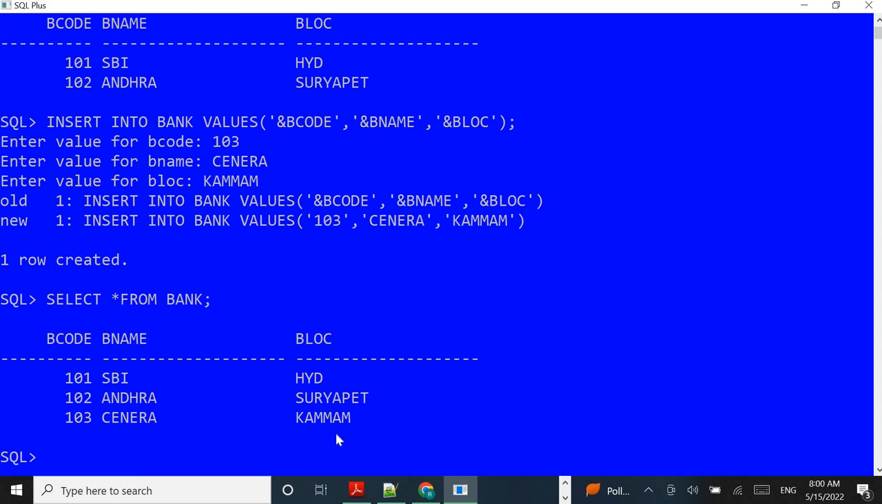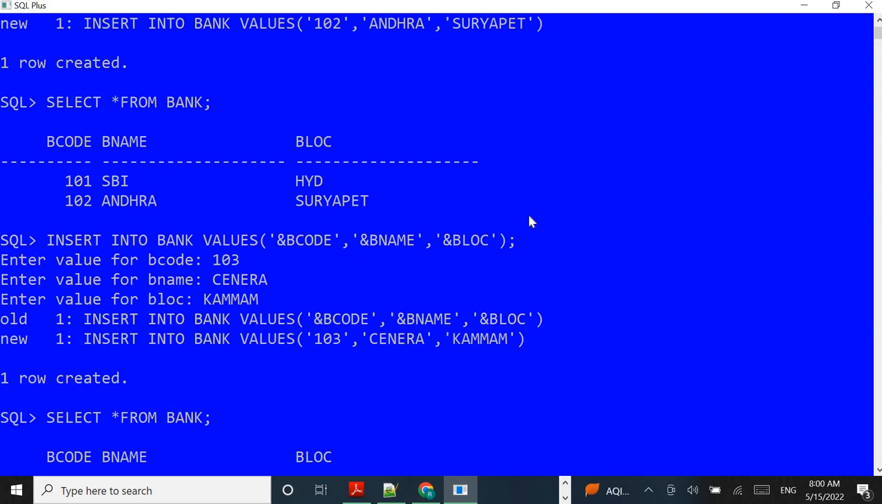So this is the way of insertion of multiple values at a time into this bank table by using the insert command. That is the way of dynamic insertion.